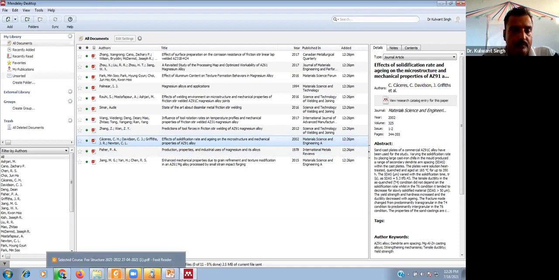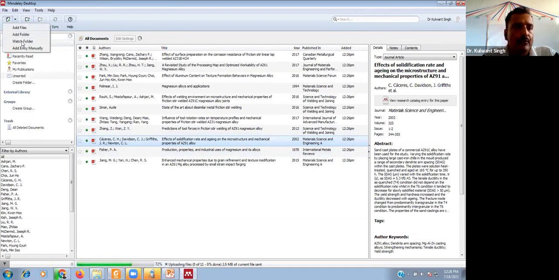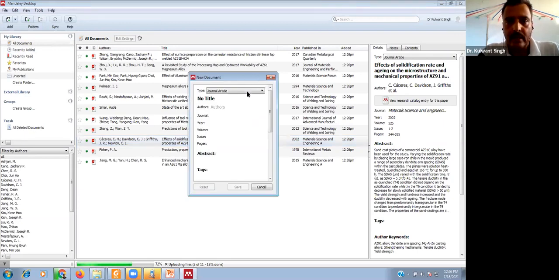In a similar way, there is another option, add entry manually. If you have a hard copy and there is no PDF or soft copy available with you, suppose there is a book and I want to add that book for reference purposes, then in such a case, we can add the document using this add manual entry. In this option, there is the type of document. There may be a bill, a book section, case, computer program, proceeding, film, hearing, journal article.